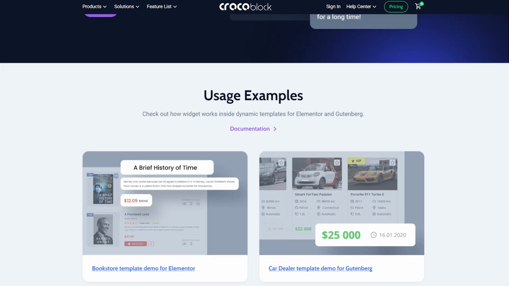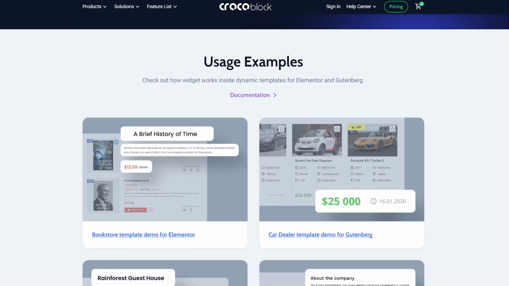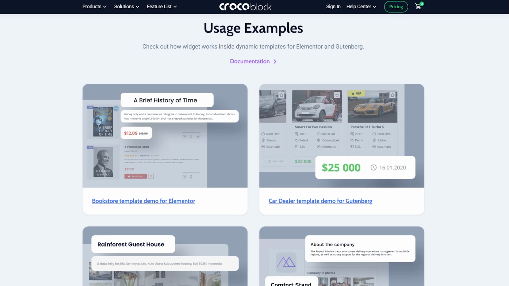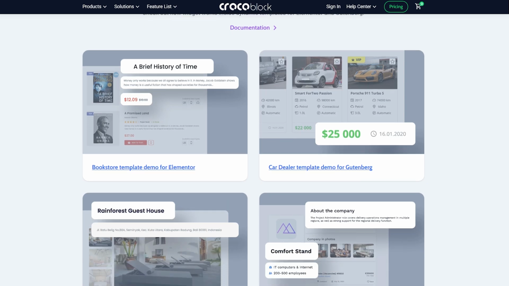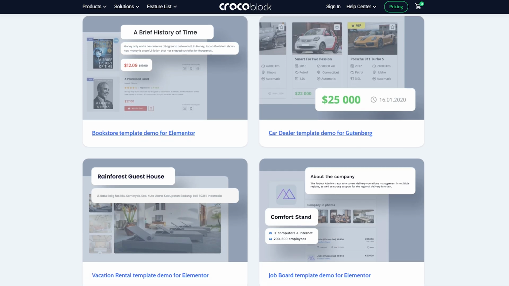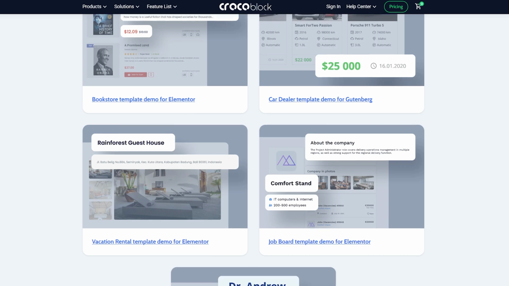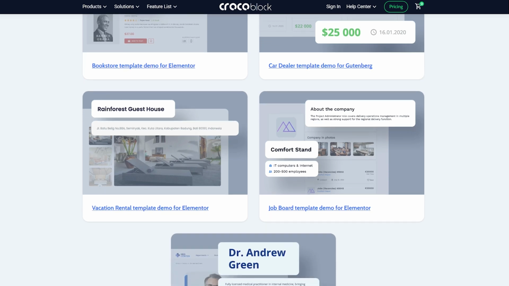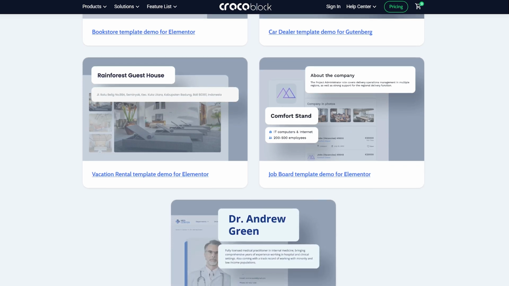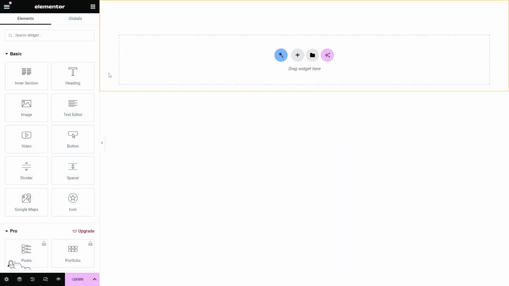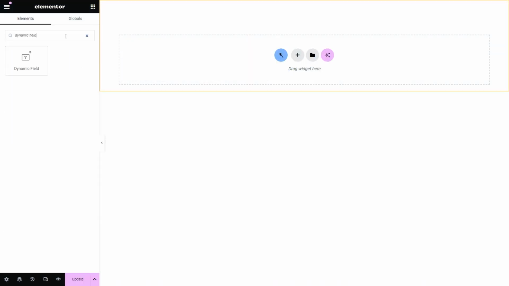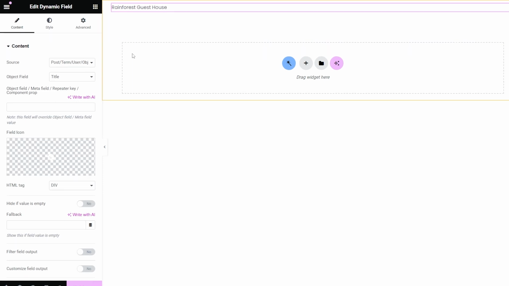The dynamic field widget helps you to display the content from the meta field. This widget pulls the data from the specified source and displays it using the set style and the content settings. Now let's go through the widget features. I'm gonna drag and drop the dynamic field widget on the page, and let's look through the content settings.